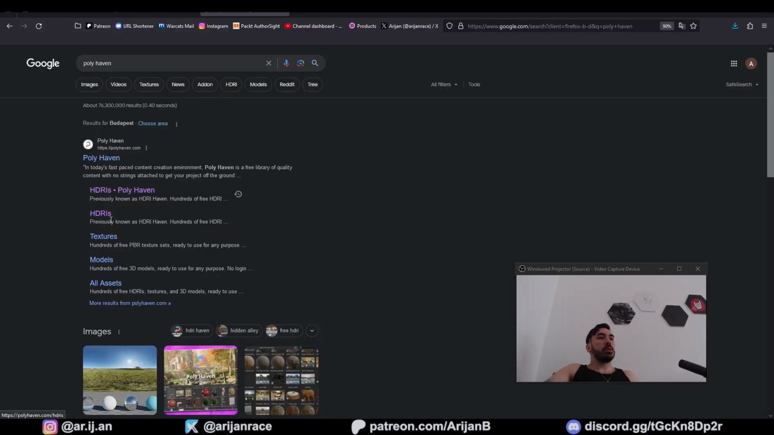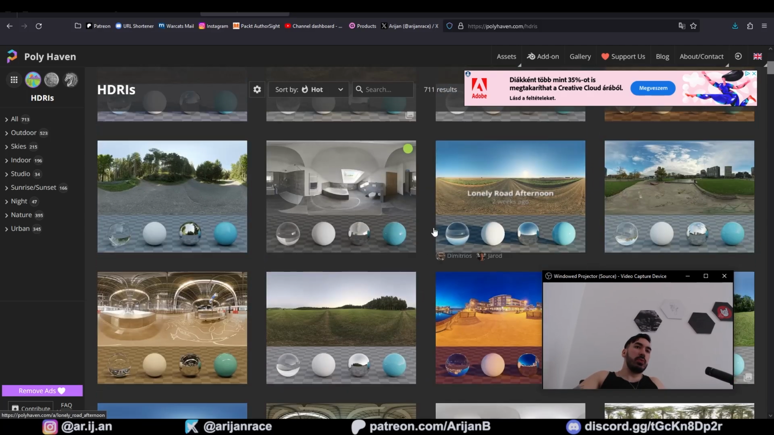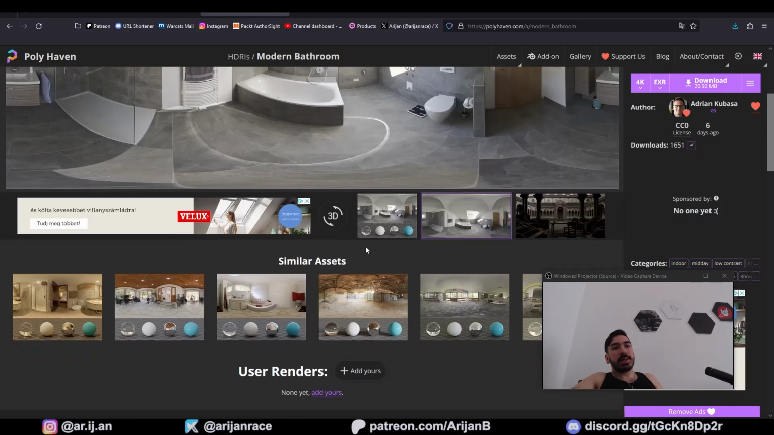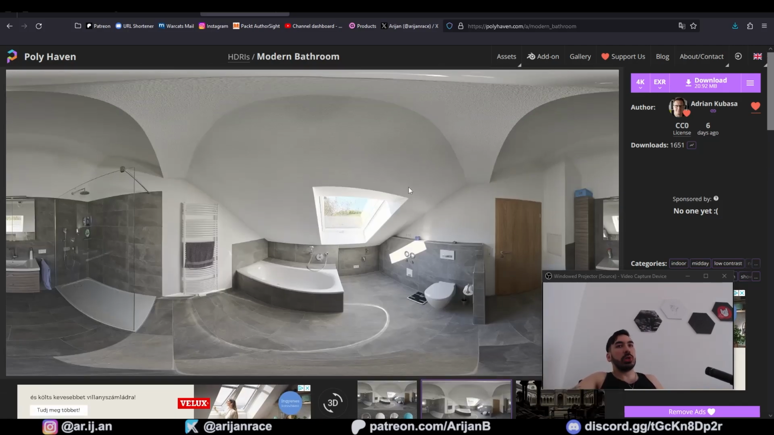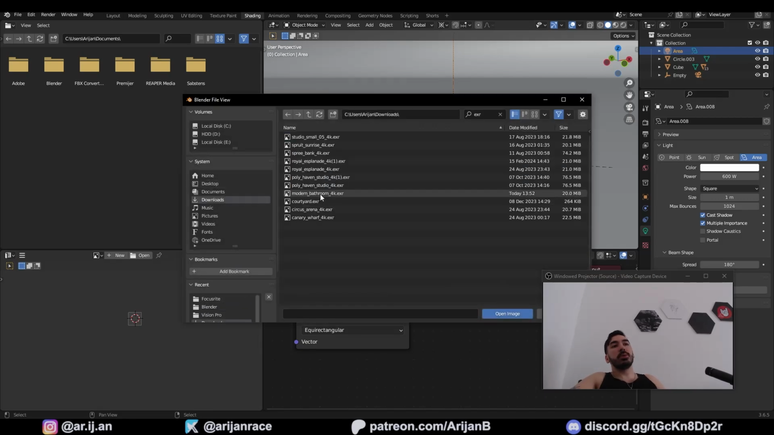Google Polyhaven, go to HDRIs, and now find an environment image which would be suitable for this purpose. This bathroom looks like it'll be quite cool. The reflections are going to be more or less colorless, and the shading and the reflections are going to be soft. So download that, press open on the environment texture node, and load up this image which we just downloaded.